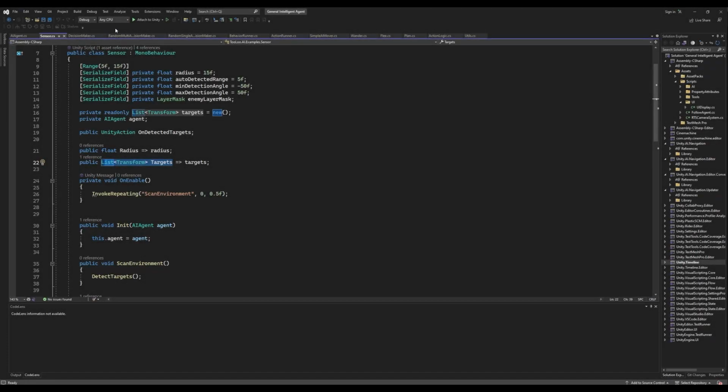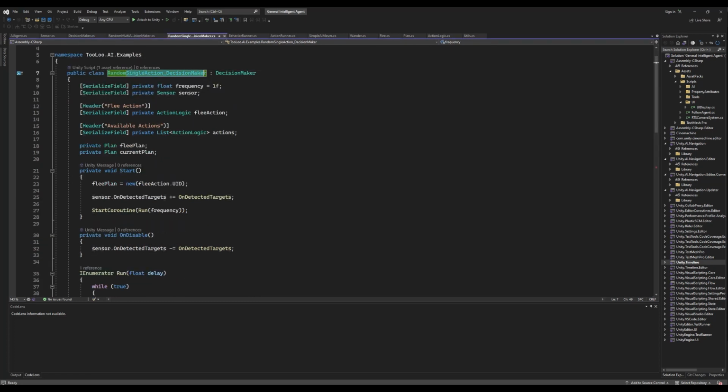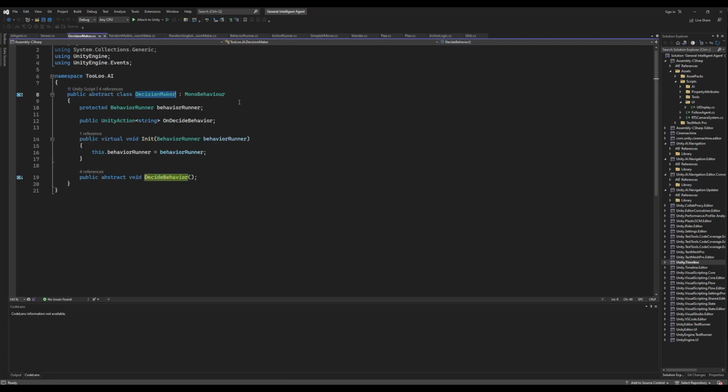So let's now jump over to the decision makers. As I mentioned before, we have a multi-action decision maker and a single action decision maker. The point of these two is not to implement any fancy logic, but rather just to emulate systems that either output a single action or output a sequence of actions. We see that both of these decision makers actually inherit from a parent class, the decision maker. So let's go take a look at the parent class. It's just an abstract class that has a reference to the behavior runner, and it has an initialization method, and the key method here is DecideBehavior.